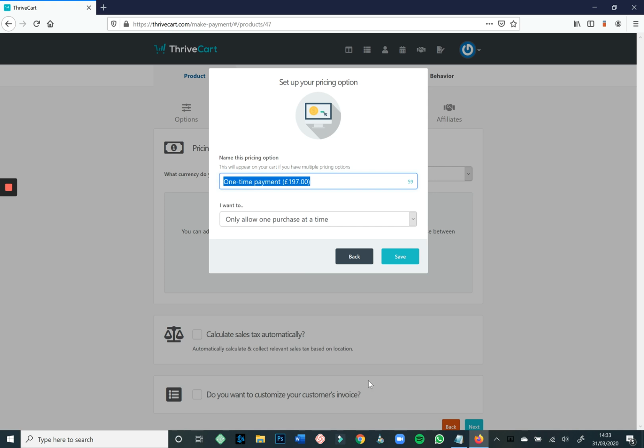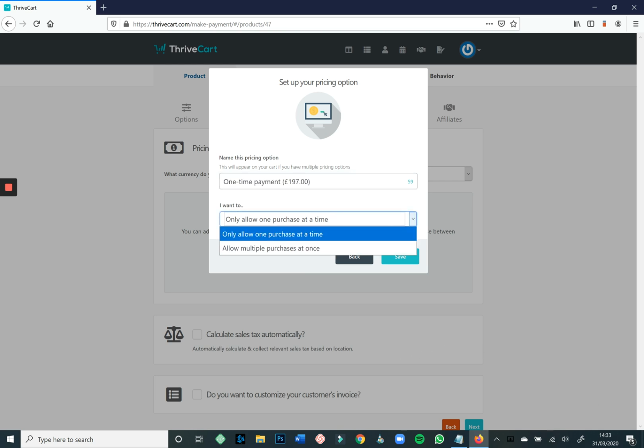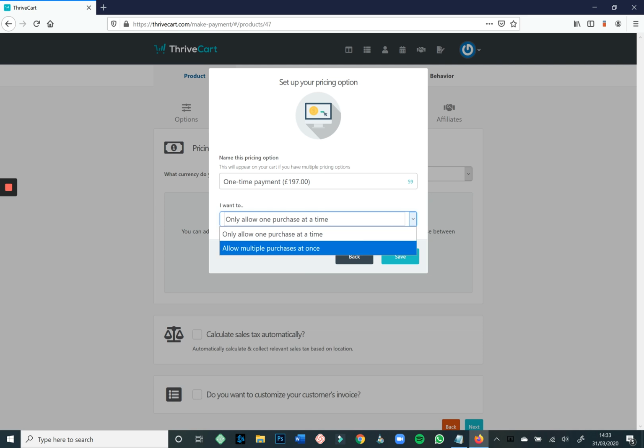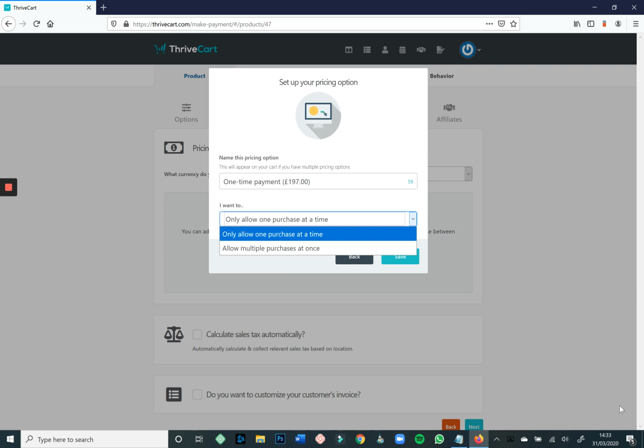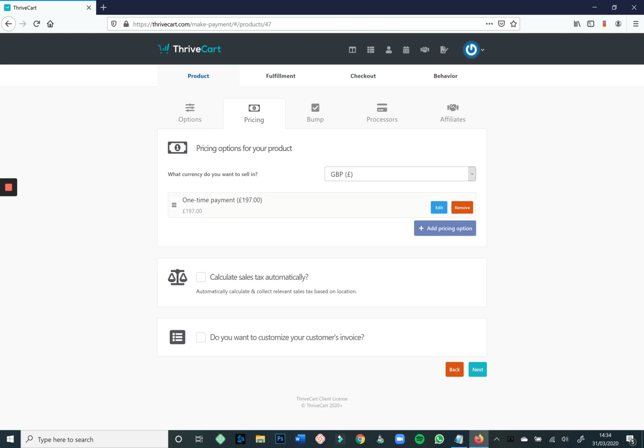You can name the pricing option, so it's up to you how you want to call it. I'm just going to leave it as a one-time payment, 197, so it's nice and clear for whoever lands on the cart. You can allow one purchase at a time, or you can allow multiple purchases. It depends on what you're selling and how much access you want to give to your product. Let's just leave it one purchase at a time for now, and we click save. There we go. We've got one pricing option set up here.